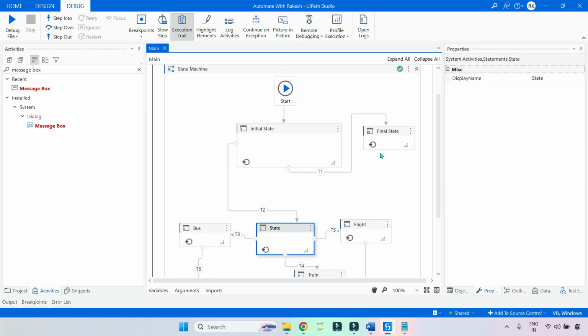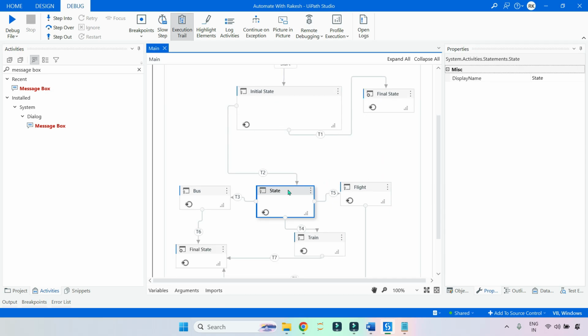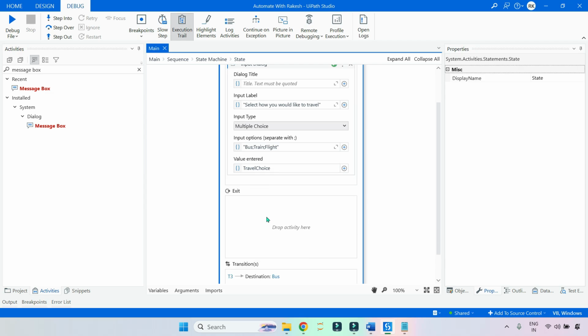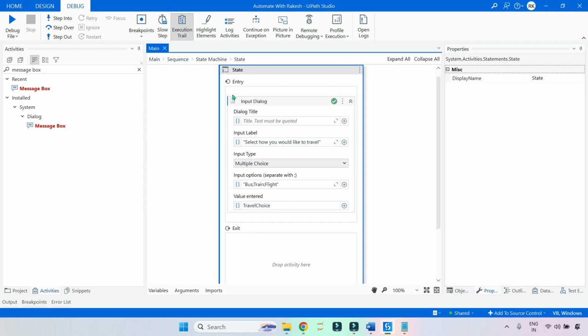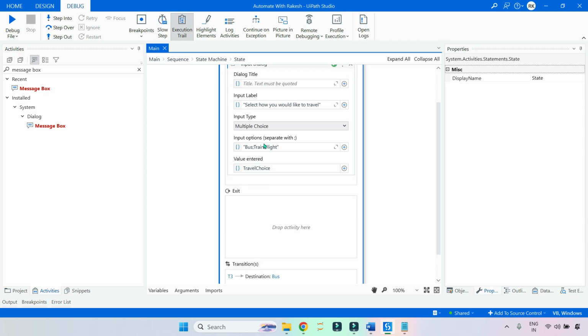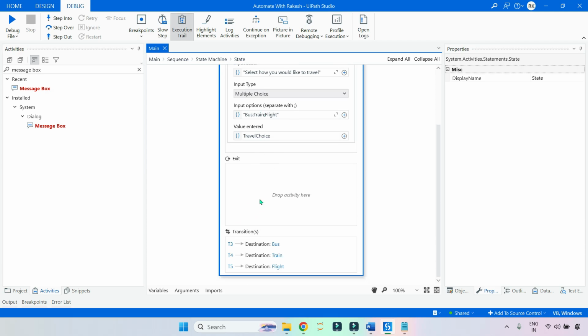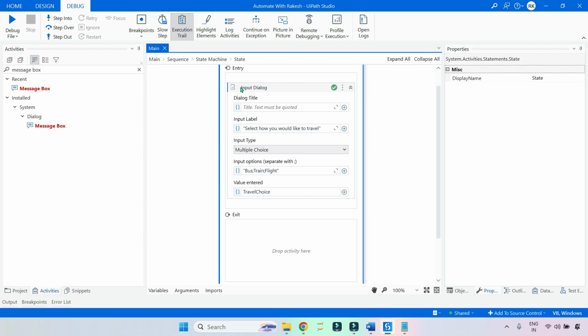Now let us also understand a few more things. Inside a state activity, there is something called exit. Now, when this exit will work, I am going to show you. Look at it. This is the state, right? Input dialog box. This exit will only work when you are exiting.